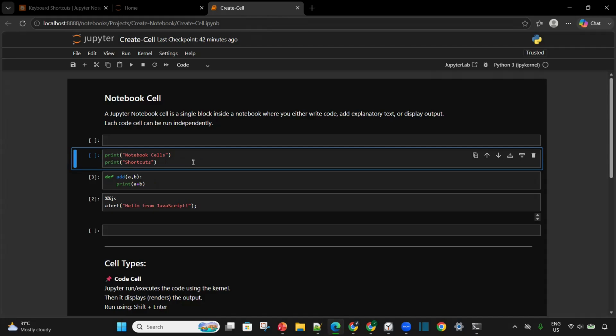So to toggle line numbers, that is to add or to delete them, we need to use the keyboard shortcut Shift L. The next shortcut is to select multiple cells. Suppose you want to select multiple cells, we need to use a shortcut. First, we need to go to the command mode by pressing Escape.